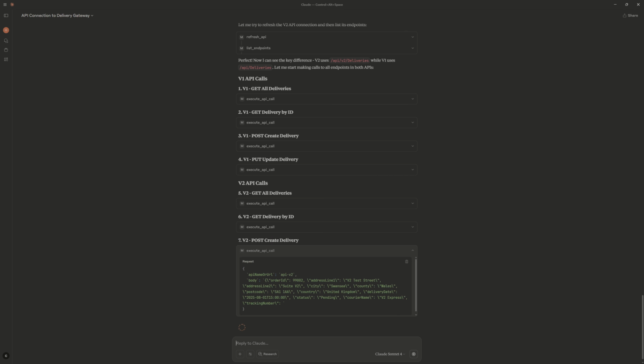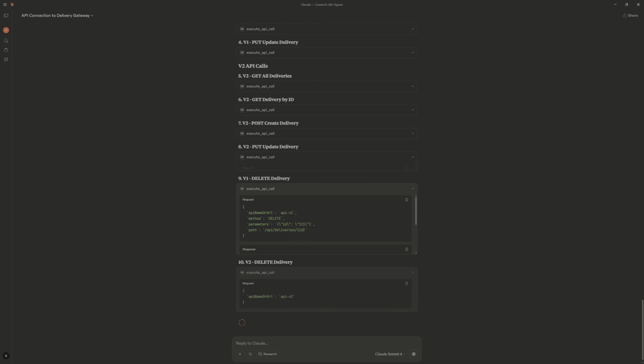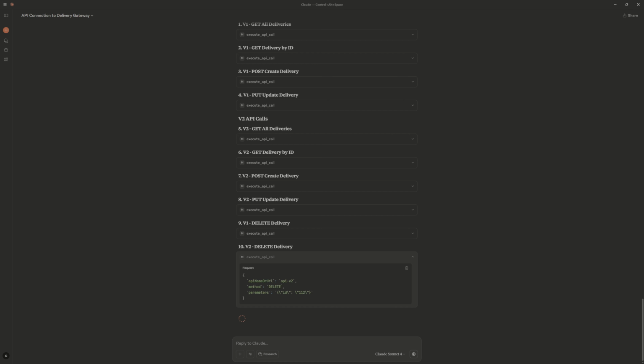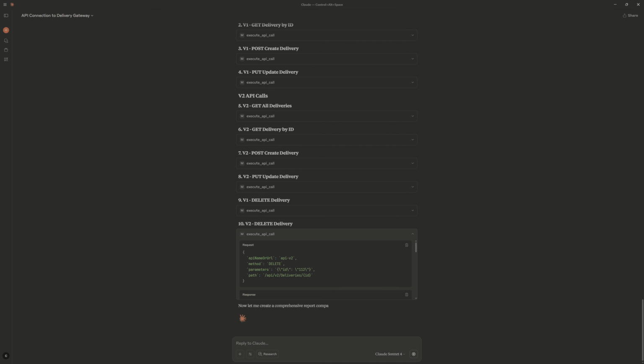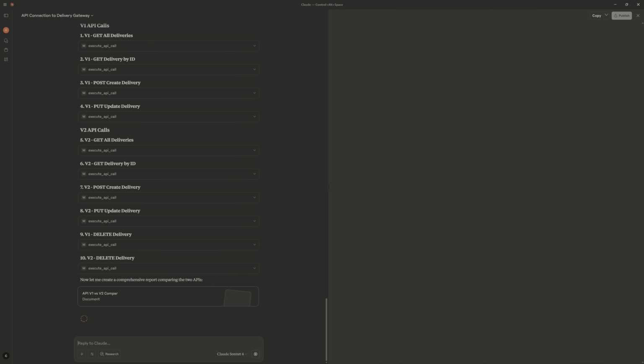I think I had a slight issue calling the delete endpoint there. So we'll explore that afterwards. Oh no, it just decided to do that at the end. So it's done the delete for the V1 and the V2 at the end. So now it's going away and creating a comprehensive report comparing the two APIs. So let's see if it can see the differences.